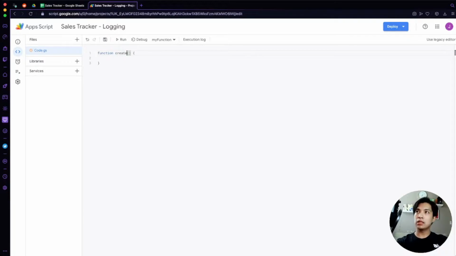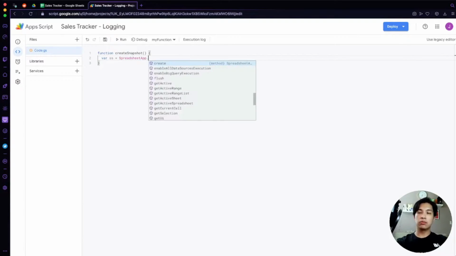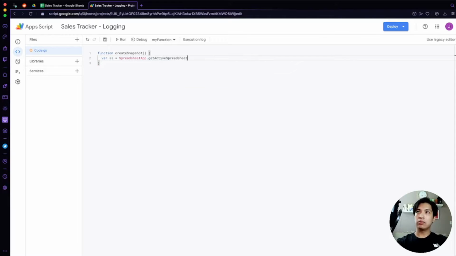We're going to call it create snapshot. Let's be super clear with the naming. And then here, we're just going to declare a variable SS, short for spreadsheet. I'm going to use the SpreadsheetApp library that Google provides to us. And then from there, we're going to say getActiveSpreadsheet, which essentially means that the spreadsheet that we're using, which is already connected to the script, we're going to make that into a reference for SS, and then we'll be able to use that when we declare the variable sheet.